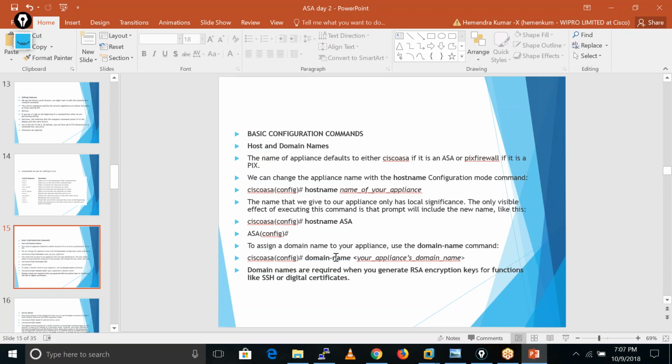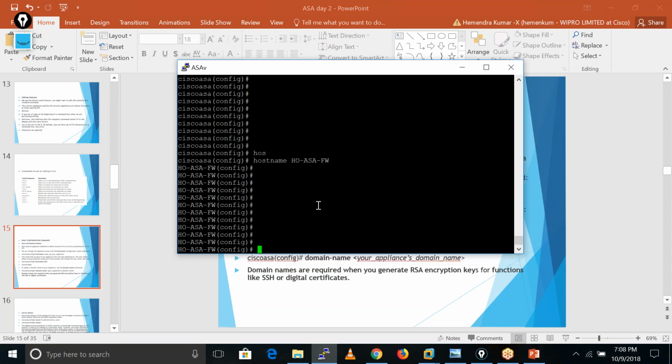Every organization has a domain name. When we get the ASA firewall, these are the basic tasks. First we configure the host name, after that we configure the domain name. Like Cisco has cisco.com, Google has google.com, Facebook has www.facebook.com. Every organization has a domain name, so we also need to define the domain name always. This is the command, domain name, and I am always using this name.